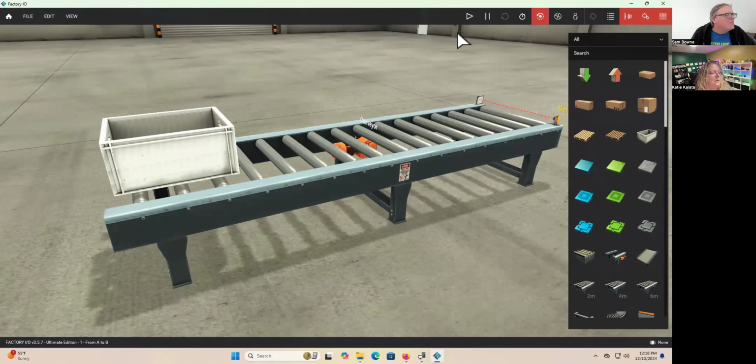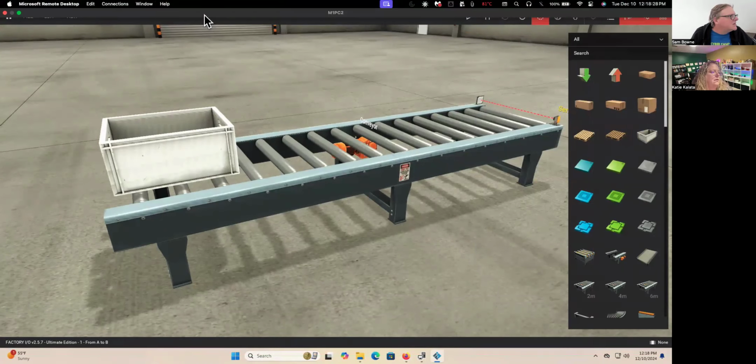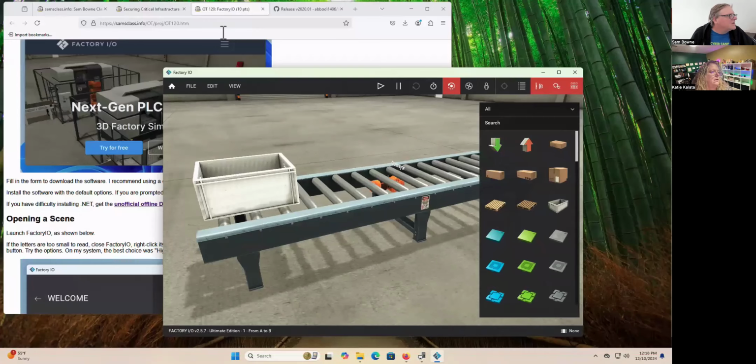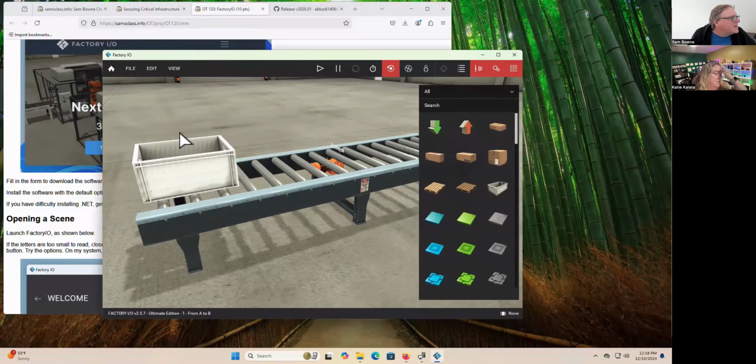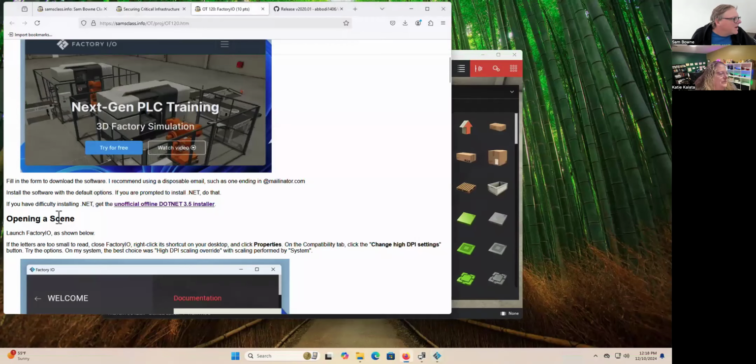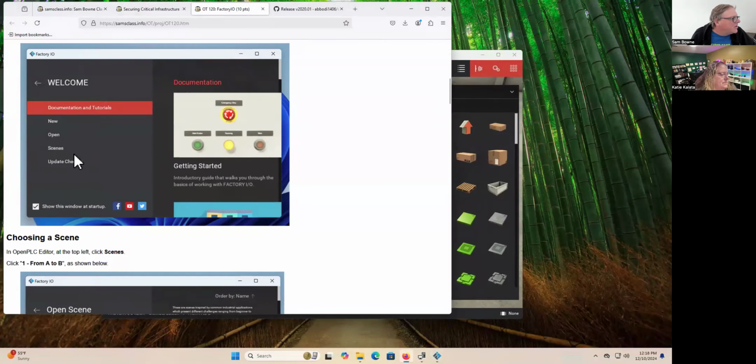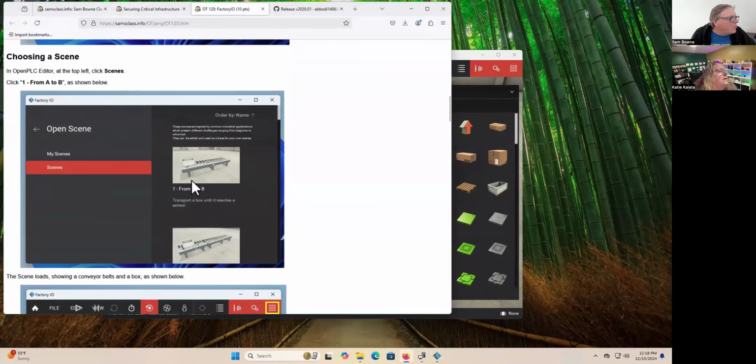Let me try to make this smaller. All right, there we are. All right. So what I did was open a scene. You click Scenes up here, and then you choose the simplest scene, one from A to B.